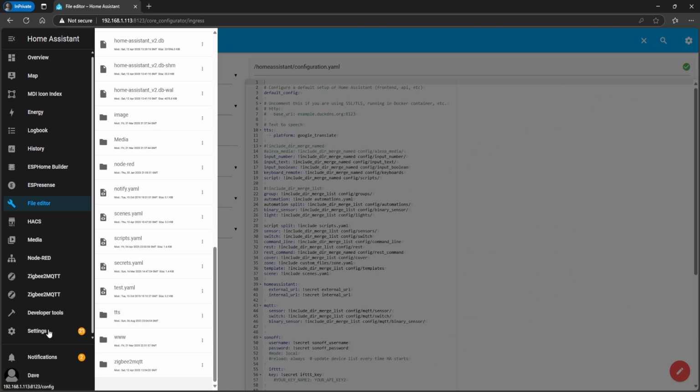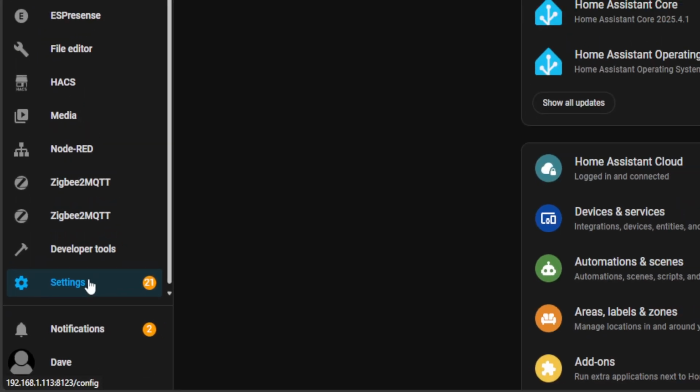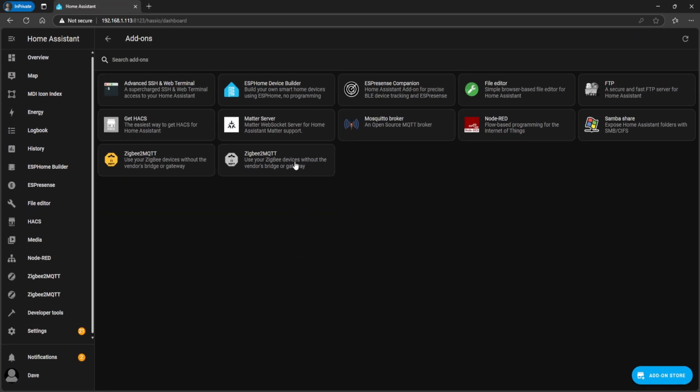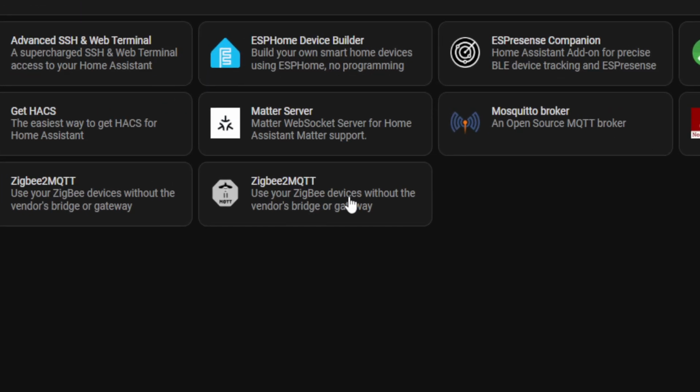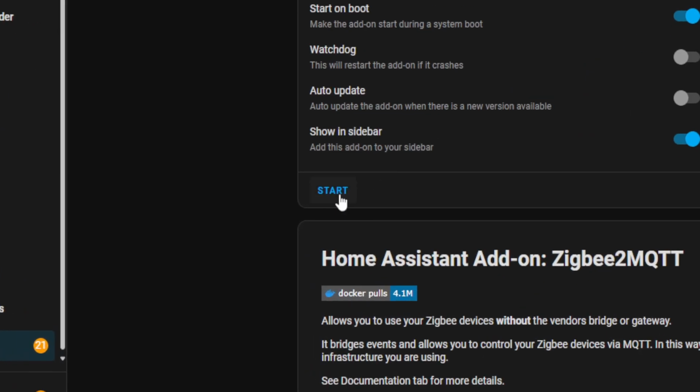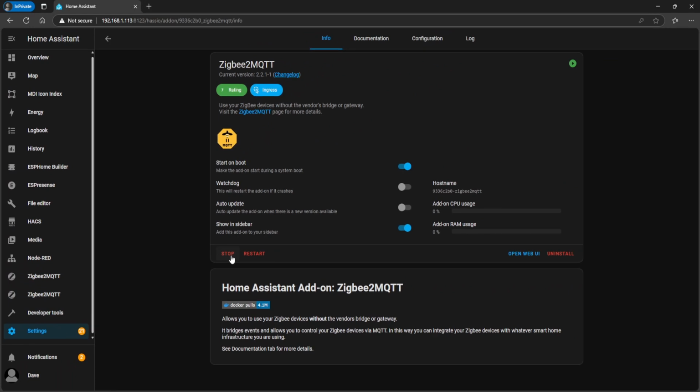If I go back to Settings, I'm going to go back onto Add-ons, back into that new Zigbee to MQTT which I've installed, and I'm going to go ahead and click Start. Now when I go back to File Editor, I'm expecting to see a new directory and configuration.yaml file along with some other stuff.